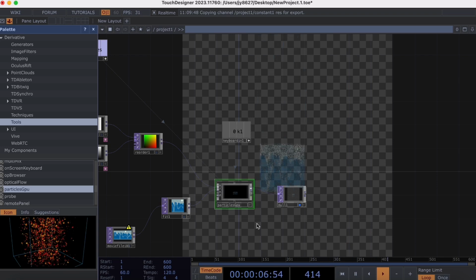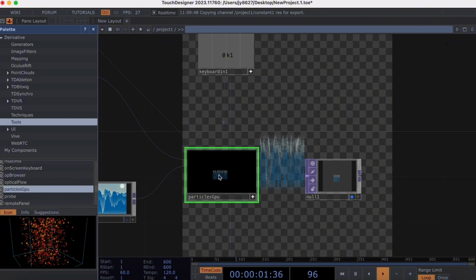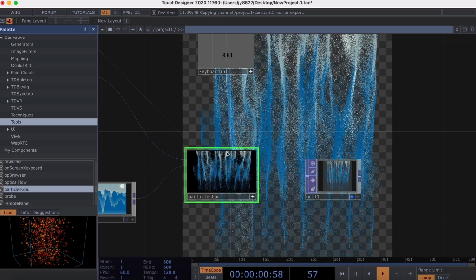Cool. So in the camera, we still need to adjust the angle and distance of it because it's a little bit far from the particles. We use the mouse to make it closer to our view window.